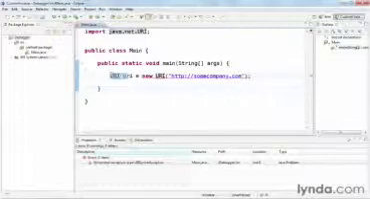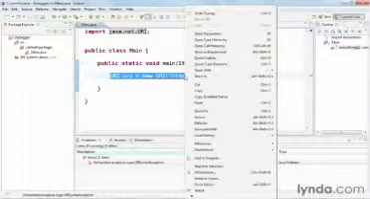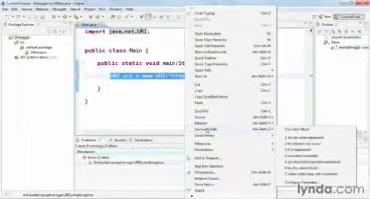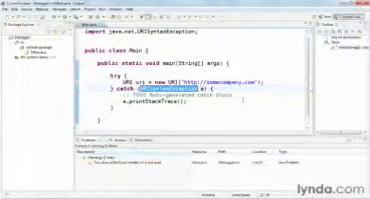I'm going to wrap up this code with a try-catch block. I'll select the code, then right-click it, and choose Surround with Try-Catch Block. Eclipse is smart enough to look at the syntax of the class or the method and say, hey, that method might throw URISyntaxException, and so that's the class that it puts into the catch block that it generates.